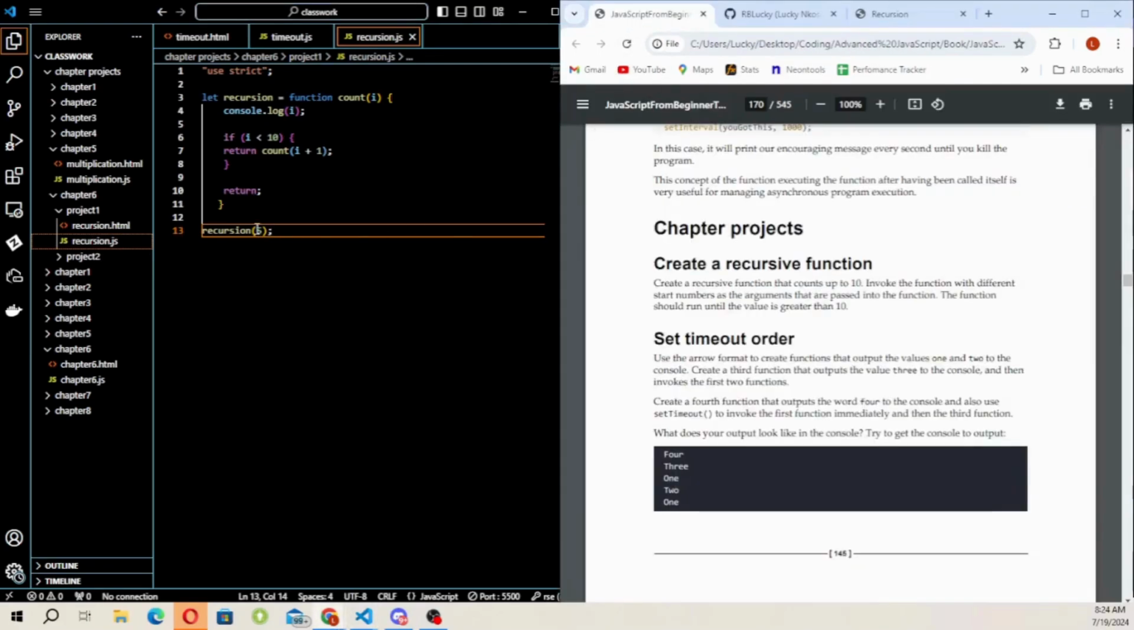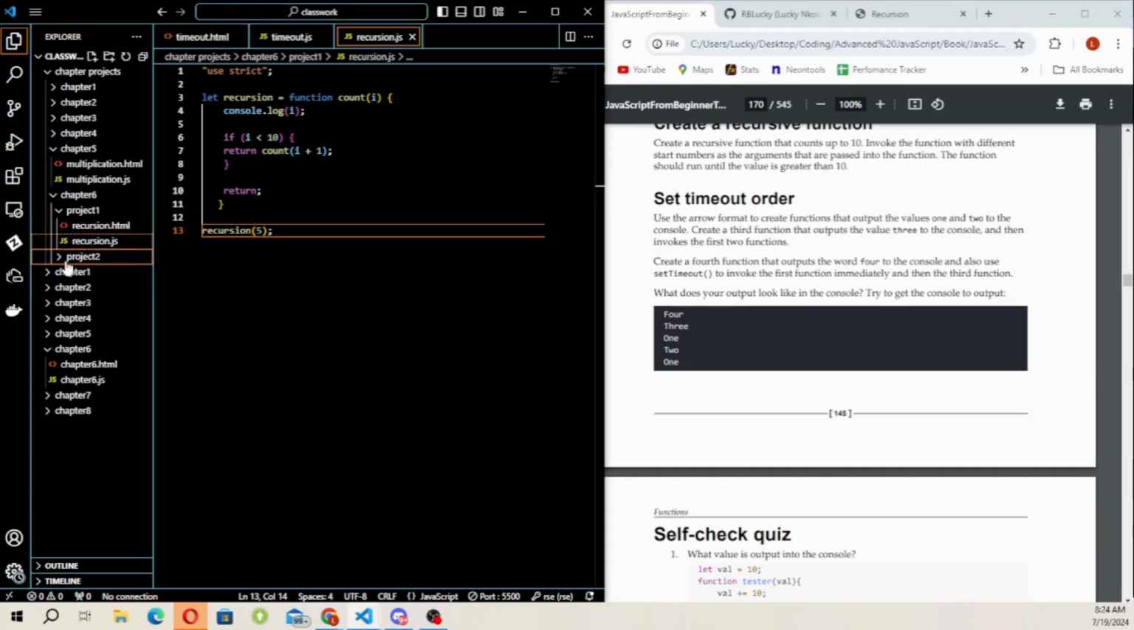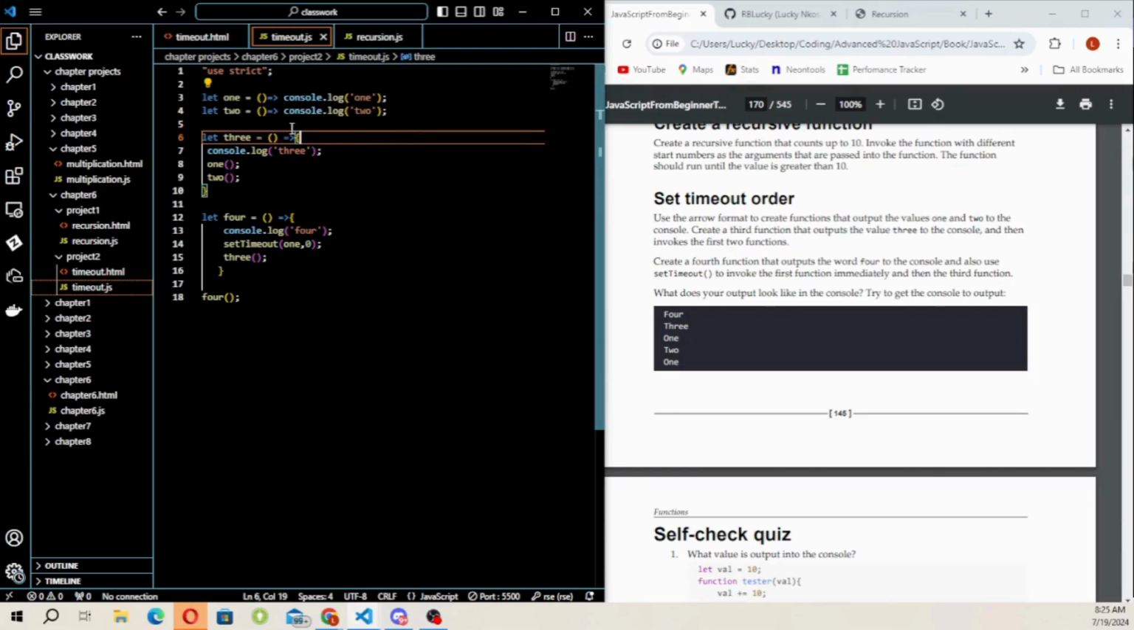And then swiftly moving along to our second project, which is to set a timeout order. In this project, we are supposed to use the arrow format to create functions that output the values 1 and 2 to the console. If I open up my code, as you can see, that's what we have here. Then we have to create a third function that outputs the value 3 to the console, and then invokes the first two functions.